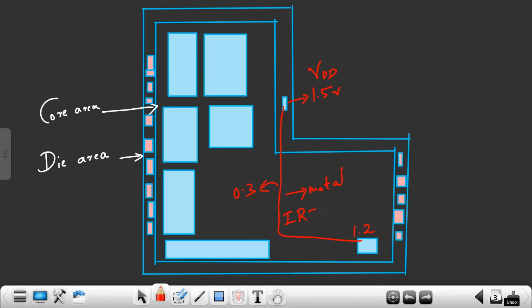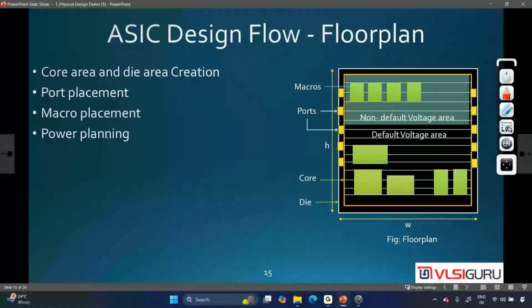We have to create the rails, we have to create the straps, and from the straps we have to connect to the rails, right? All those terminologies I cannot discuss now. We will discuss how to create better power planning so that all cells will get power with less IR drop.